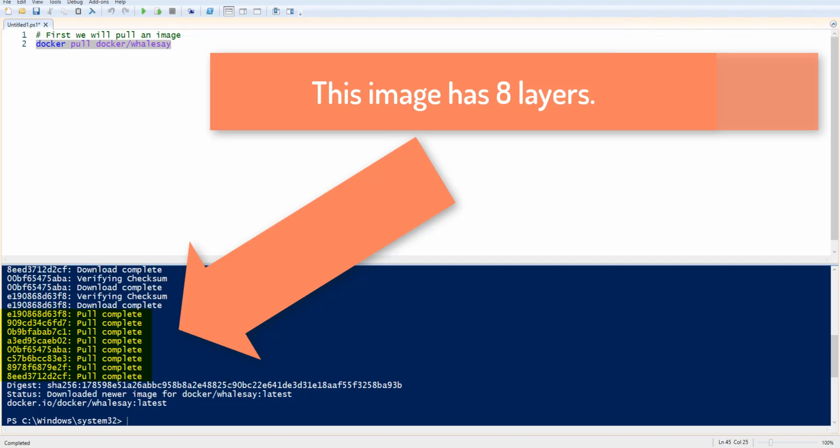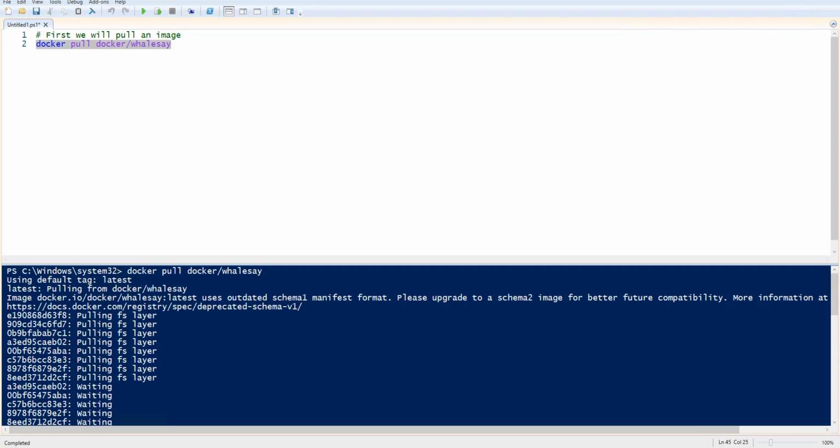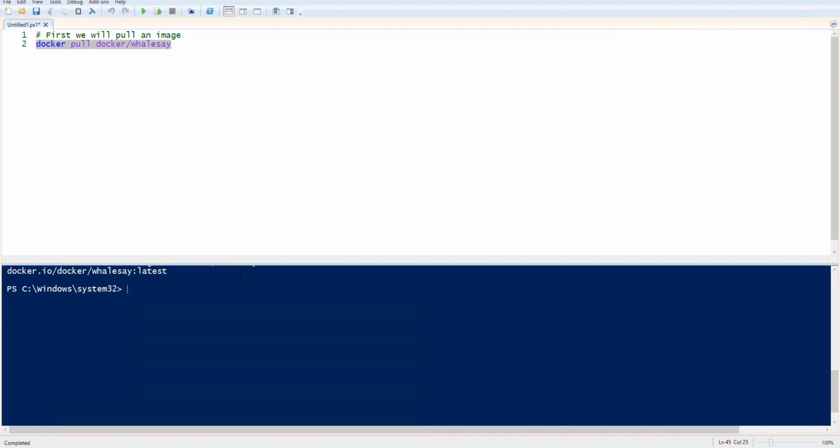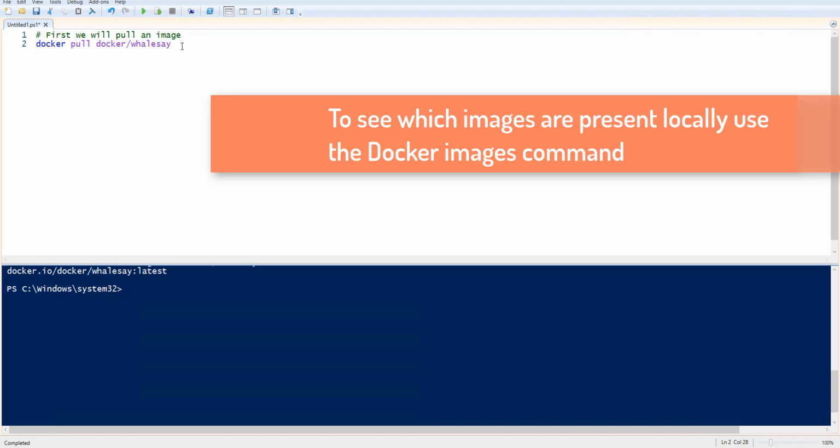So you can see where it's downloaded, and if you look at the very top, it says it uses outdated schema 2. So that's probably going to happen when we do upgrade. And looks like we've got it, so excellent. So how can we make sure we have it? Well, if you want to look at what images you have locally, you can see which images are local.